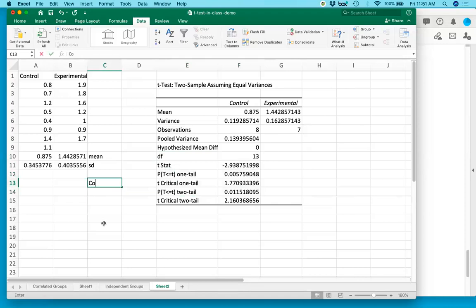Now Cohen's d for a two-sample t-test, we need the difference between the means. Okay, so you can use these data here or these. I'll use ours, this minus this. And notice that that's negative, but we don't want a negative number for Cohen's d. So there's a way we can do that that I'll show you in a minute.